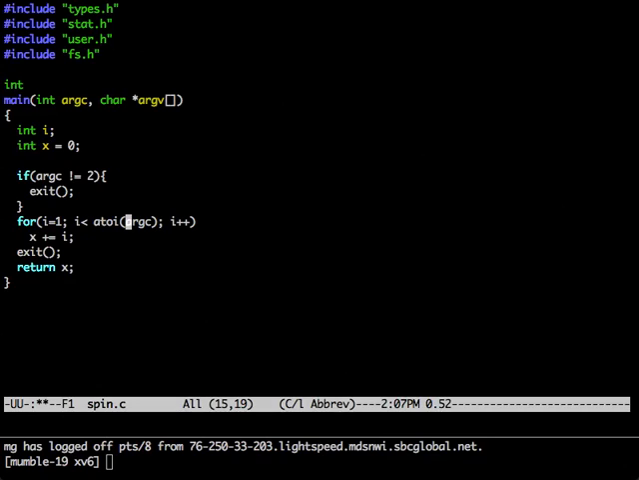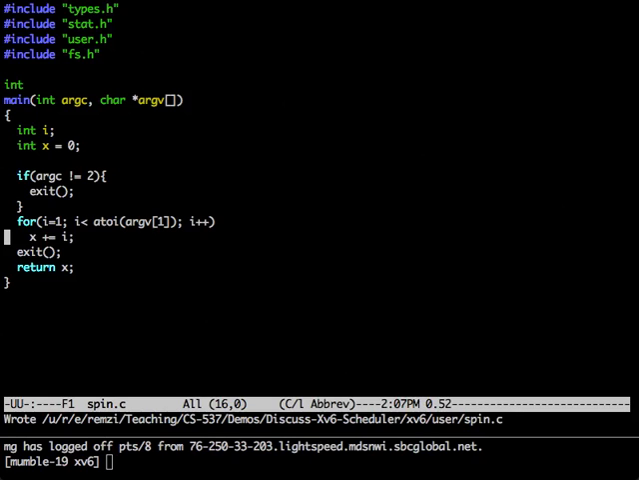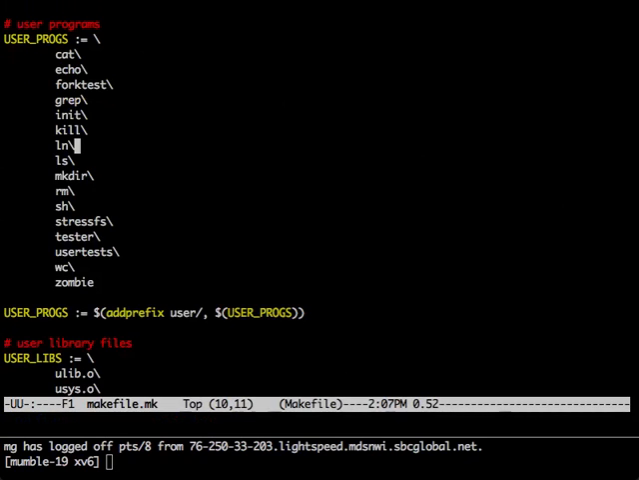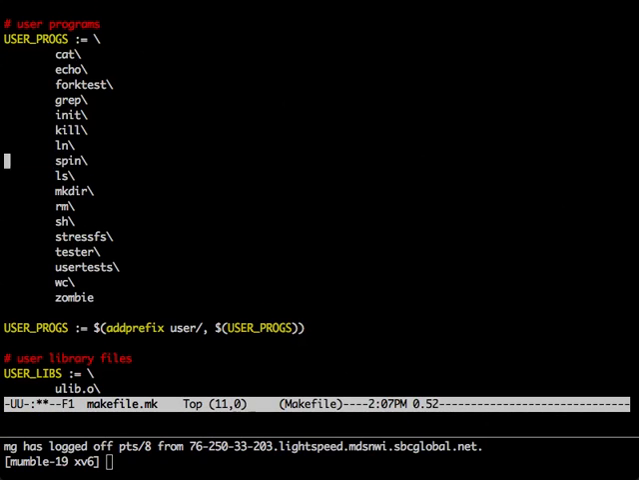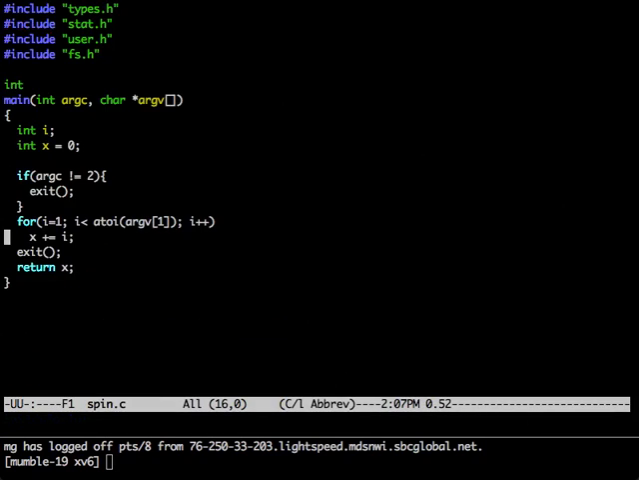I'm going to pass it an argument, atoi of argv[1]. So I'm going to take the first argument and turn it into an integer, which is what atoi does, and then I'm just going to do this loop that many times. The longer I give it, the longer it'll run, and the more we'll get to see the scheduler doing something. And of course we have to add that to our makefile in the user directory. So this is just a user program that we're adding to xv6. Make sense? Simple program, spin.